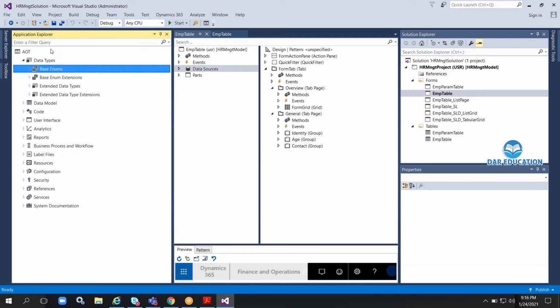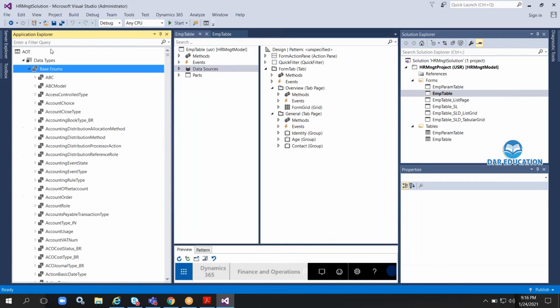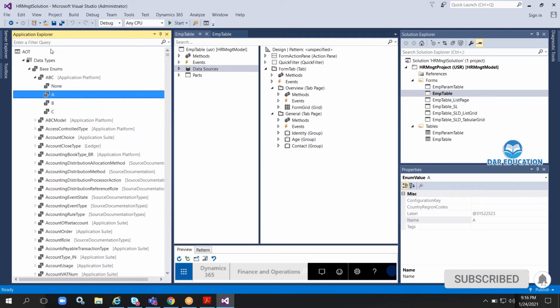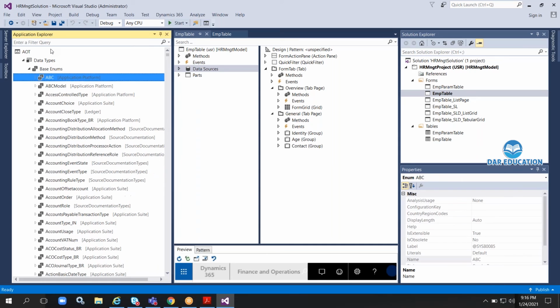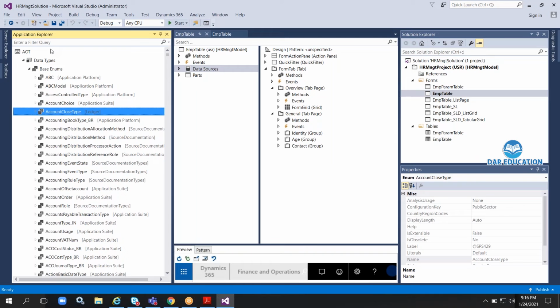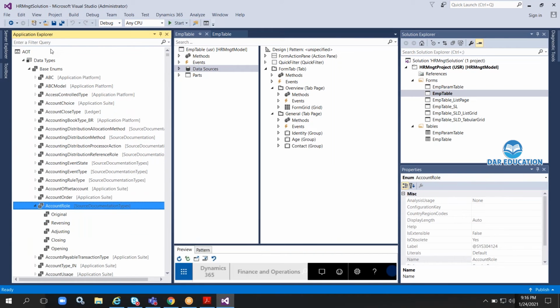For example, there is account choice, account under selection, something like account role: original, reversing, adjusting, closing, opening. In the same way, we have gender. Gender is also available here: gender unknown, male, female, non-specific.